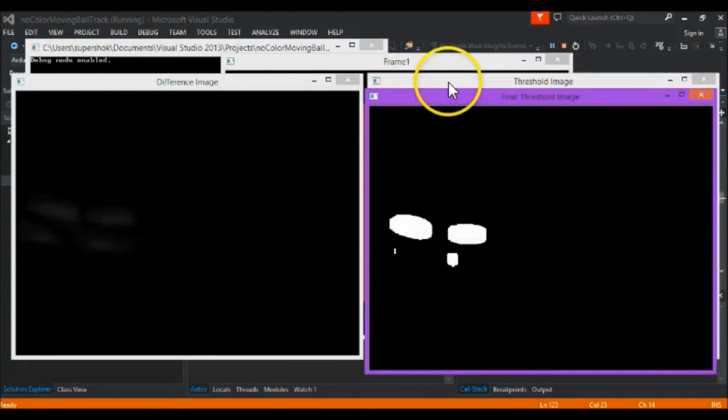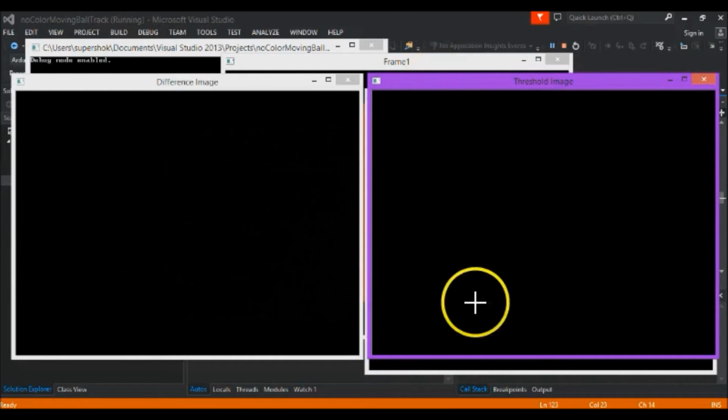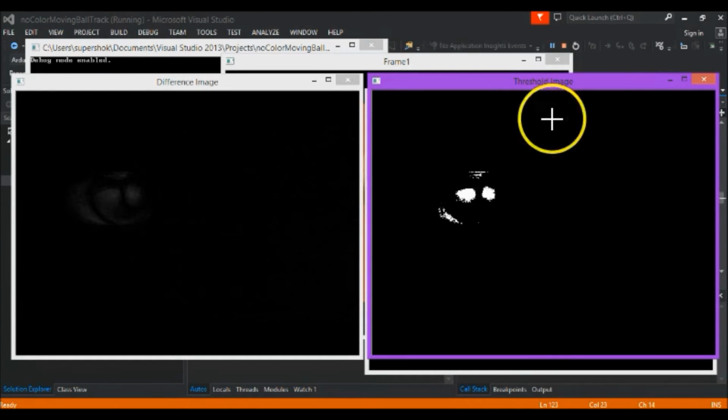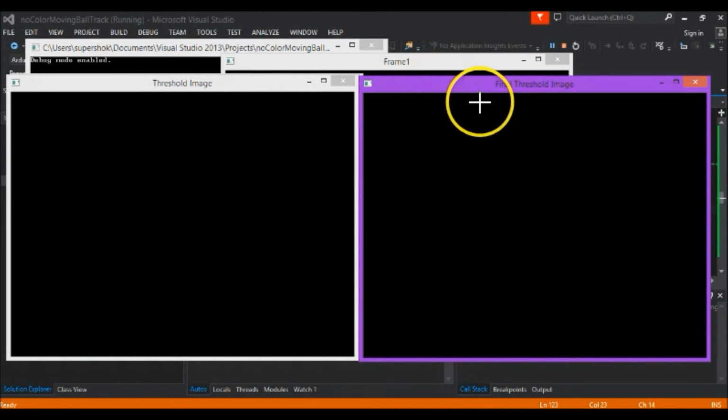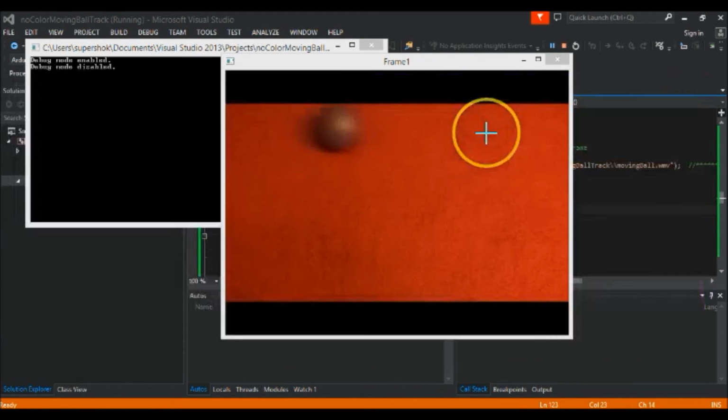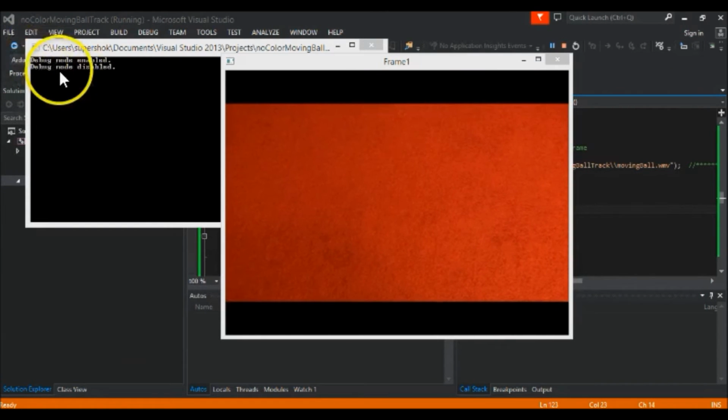The next one is not this one, but it's a threshold image. This starts to define the moving object a little more clearly. And if you move this to the left and compare it to final threshold image, you can see that that's the cleaned up version of this. So I'm going to press D again to stop that. And as you can see here, debug mode enabled, debug mode disabled. And I'll show you guys in the code where that is in case you want to change something. So the final product of this code is when you press T.